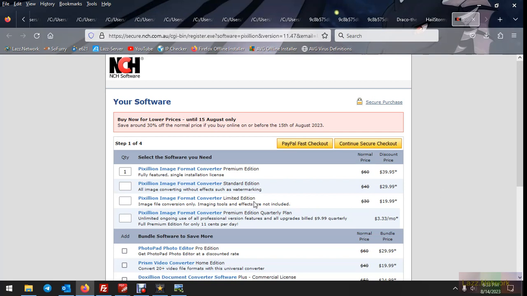And then you got the limited edition, which is image file conversion only, so imaging tools and effects aren't included. So that's if you just want to convert files. I'm pretty sure you could probably still edit things like resolution and things like that for $20. So, I guess the pricing isn't too bad.